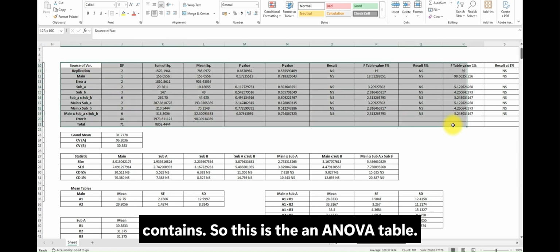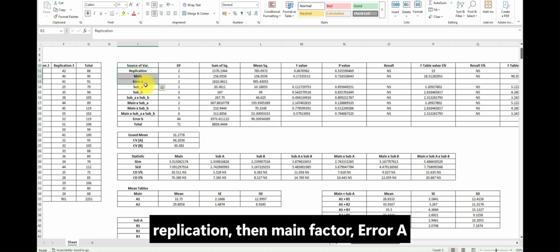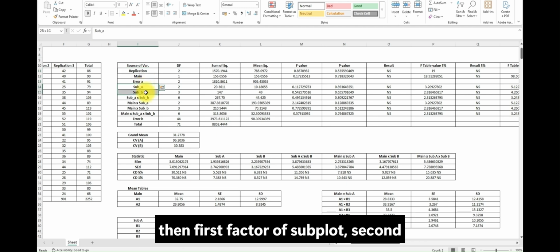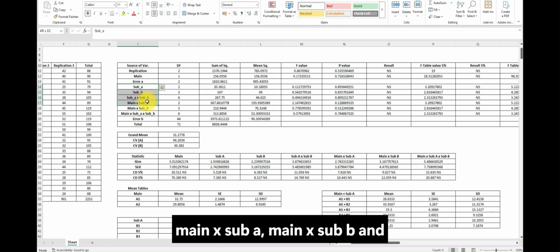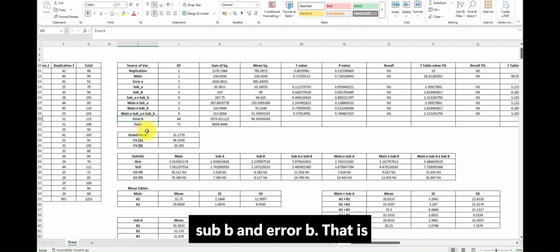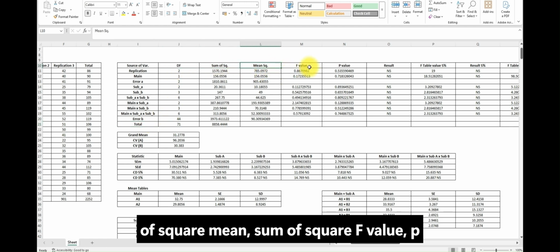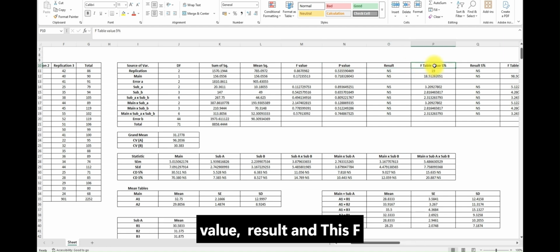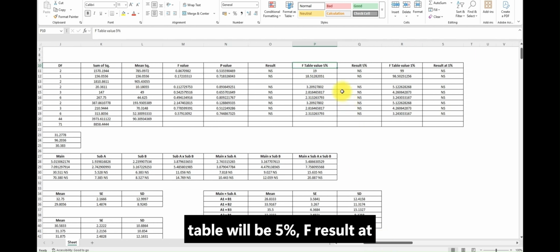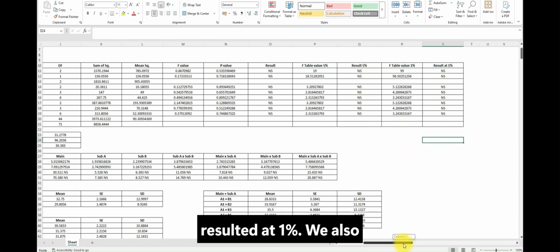So this is the ANOVA table, and this ANOVA table has sources of replication, then main plot factor, error A, that is error associated with main plot, then first factor of subplot, second factor of subplot, interaction, then main into sub A, main into sub B, and third order interaction of main into sub A into sub B, and error B, that is subplot error, followed by total. In columns, we have degrees of freedom, sum of square, mean sum of square, F value, F result, and this F table value at 5%, F result at 5%, F table value at 1%, and result at 1%.